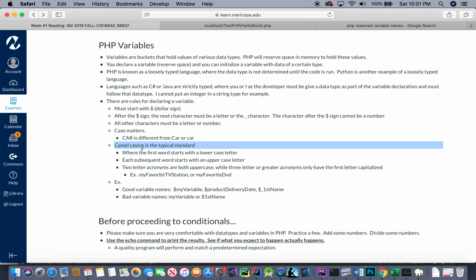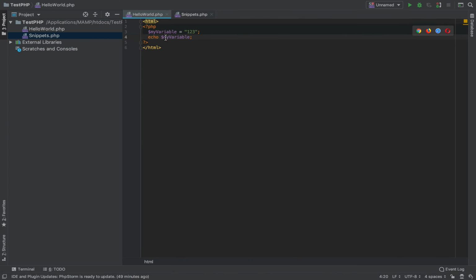Again, by standard, we typically use camel casing. Camel casing is like this, where the first word in a variable is lowercase, and then the first letter of every word following is uppercase. So my variable that is a string, that would be camel casing right there.